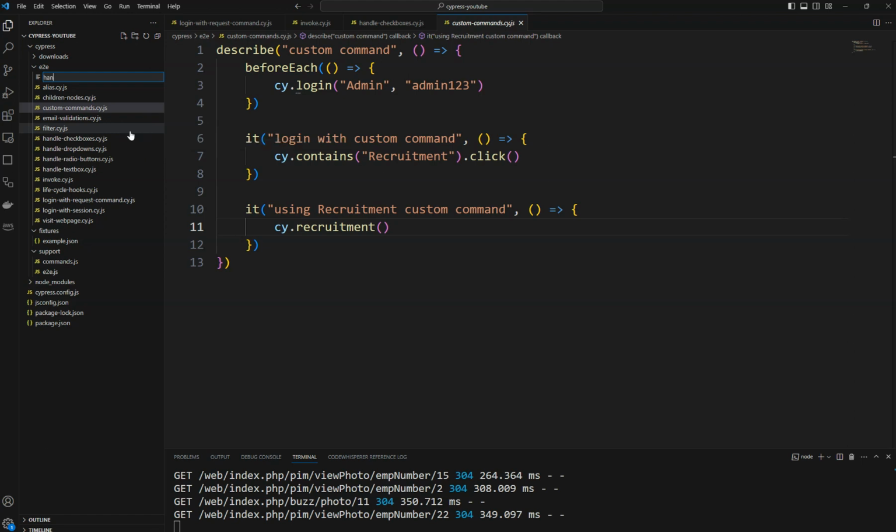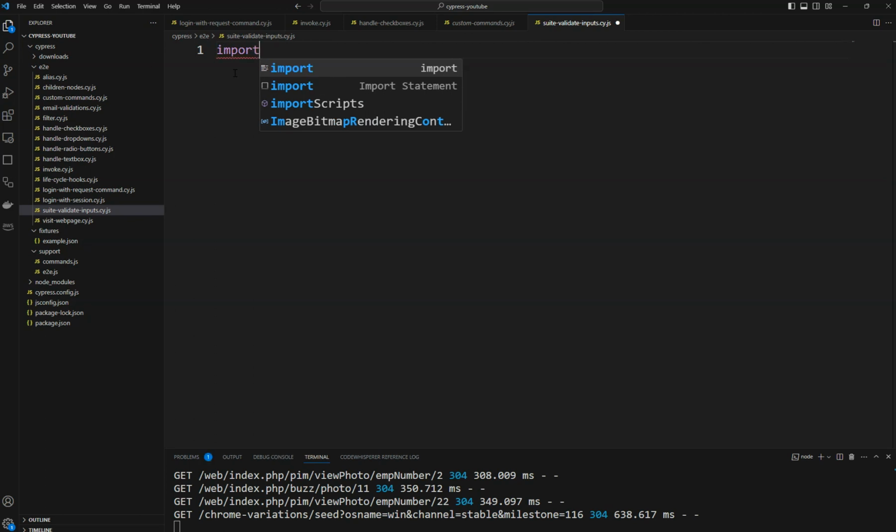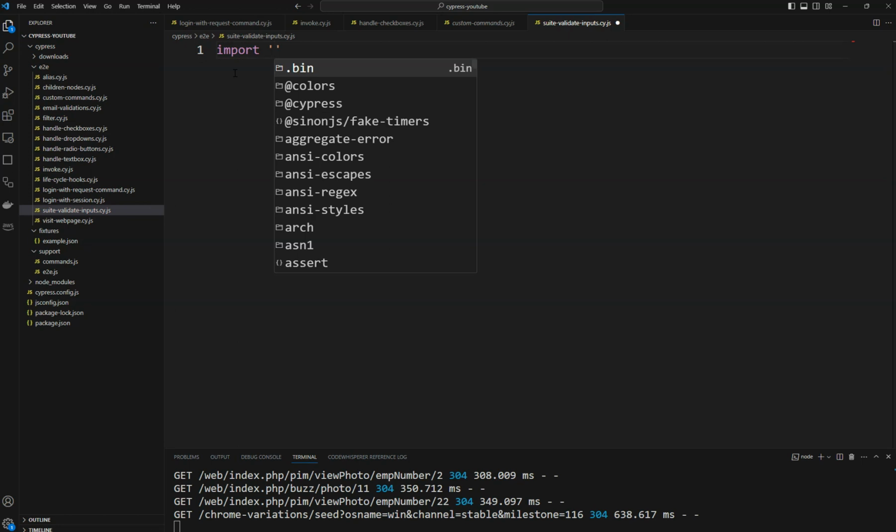I'm calling it suite validate inputs .cy.js. So here we don't need to do describe or create test cases like it or something like that. What we need to do here is we just need to import whatever the test cases that you want to run in a single go.